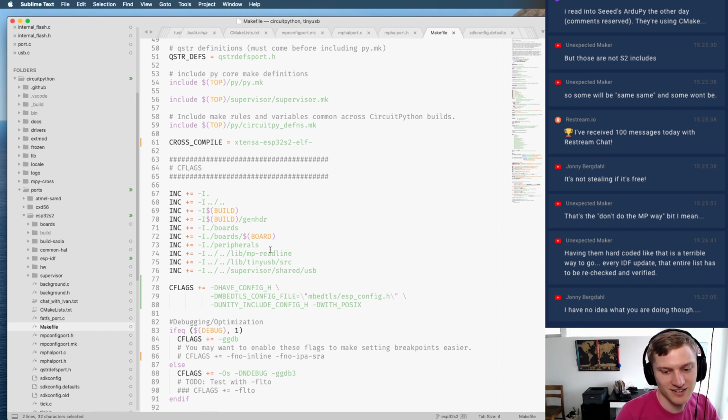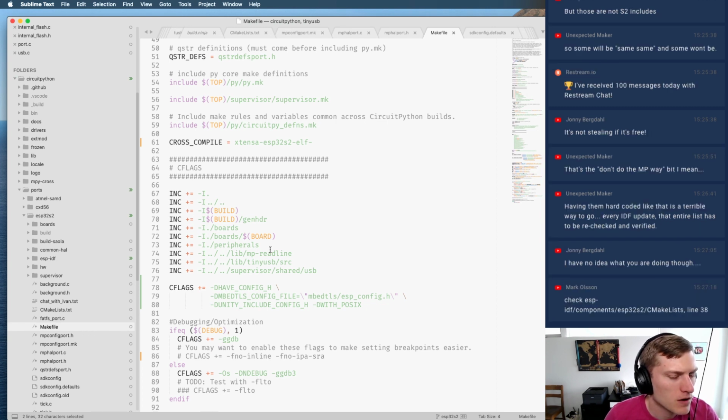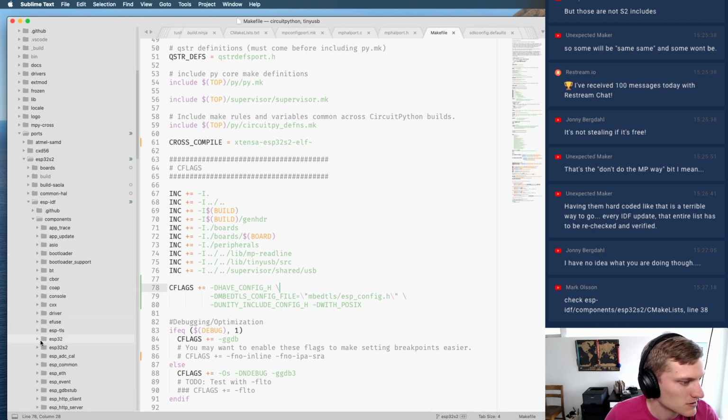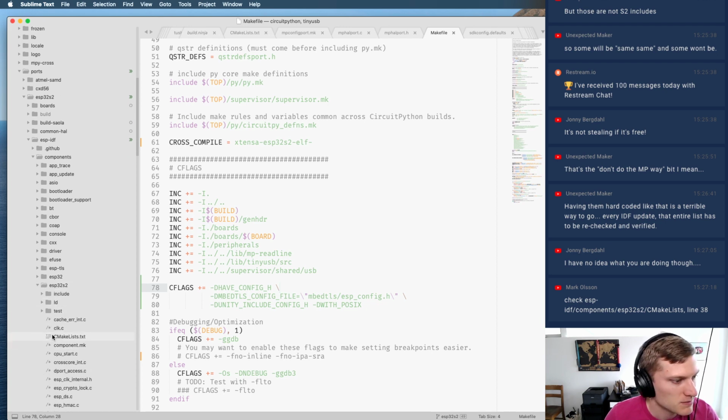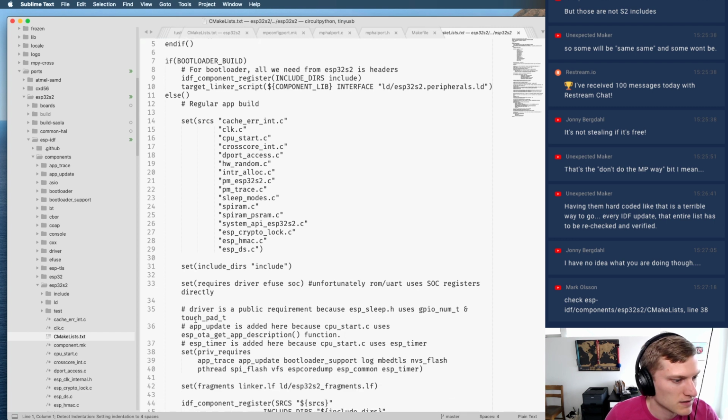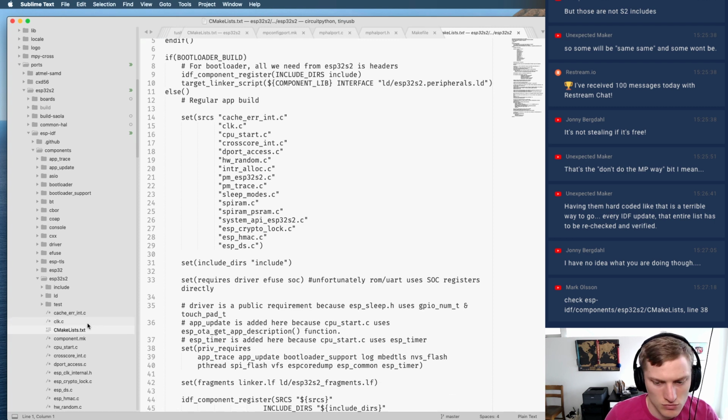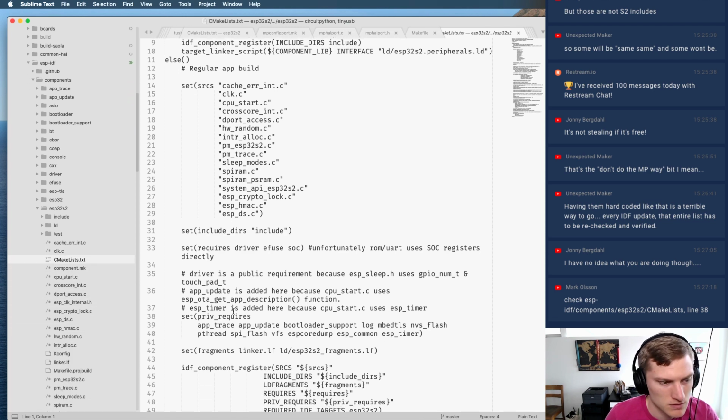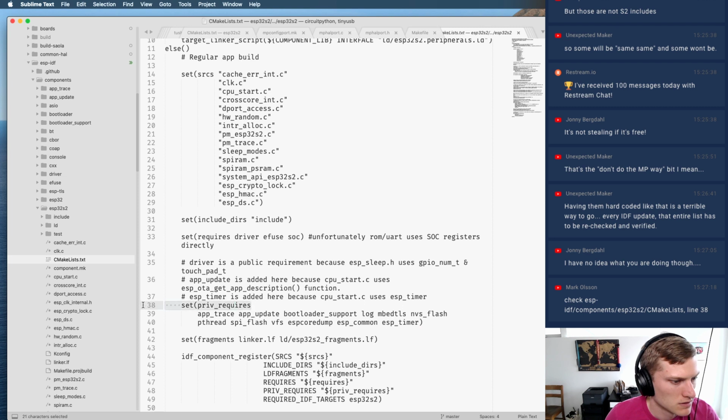Johnny says, I have no idea what you're doing though. So we found... Mark's looking for me. Thanks, Mark. All right, let's look at Mark's suggestion here, since my brain is checked out on weekend. Components, ESP32-S2, CMake lists, line 38. Is that what you mean? That doesn't look like what you're thinking.